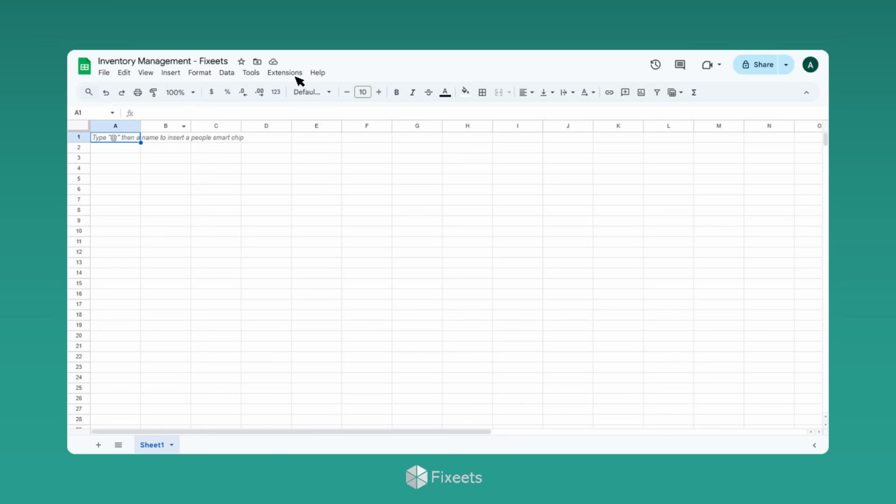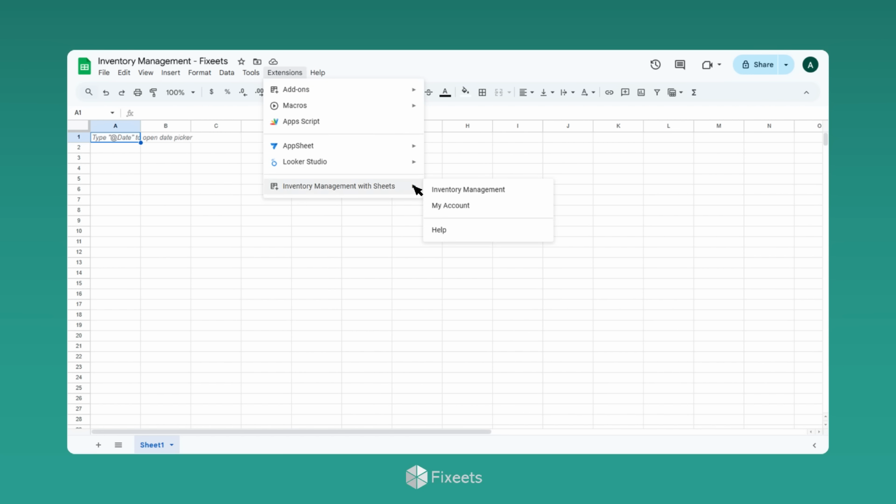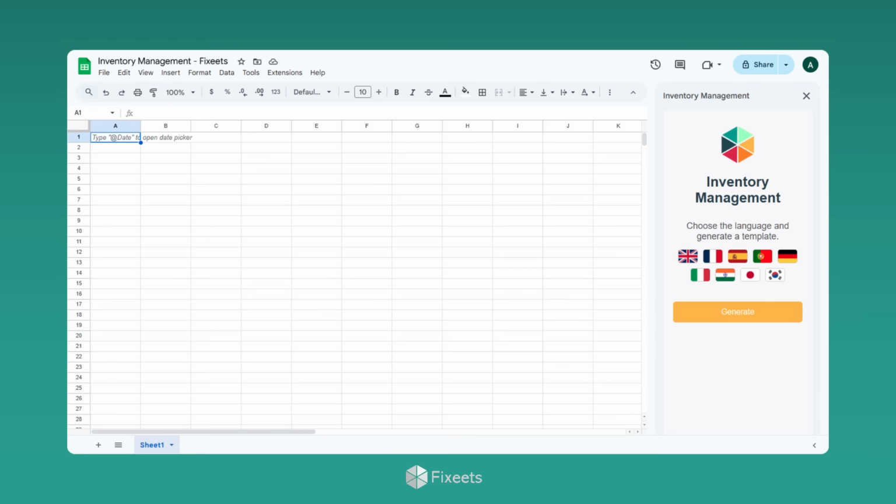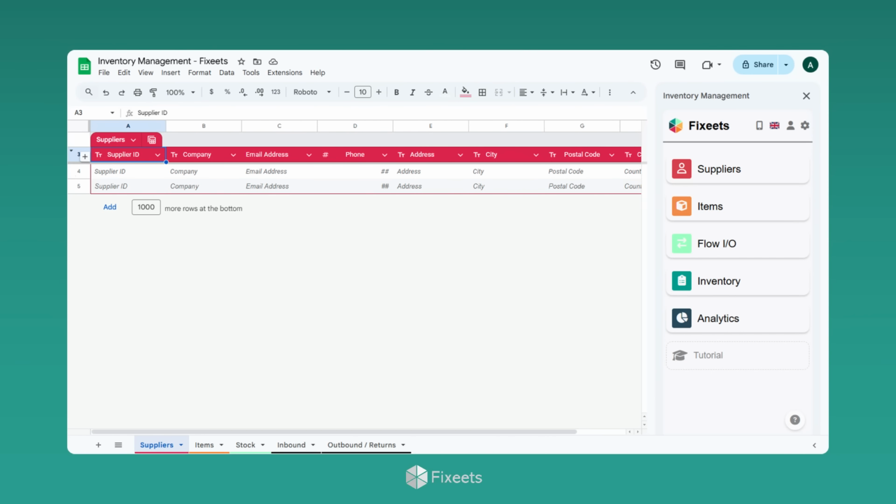In the Extensions menu, click on Inventory Management. If the console doesn't open, refresh your browser cache. Once opened, choose your language and generate your workspace. The Fixeets environment is made up of two parts: 5 Google Sheets where all your data will be stored, and an interactive console to carry out all your actions.